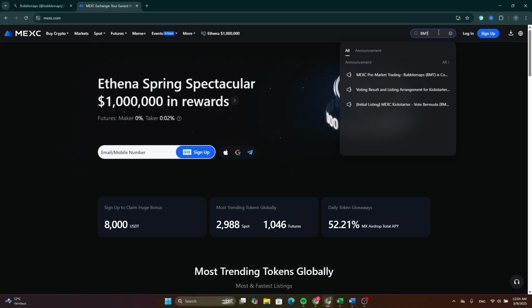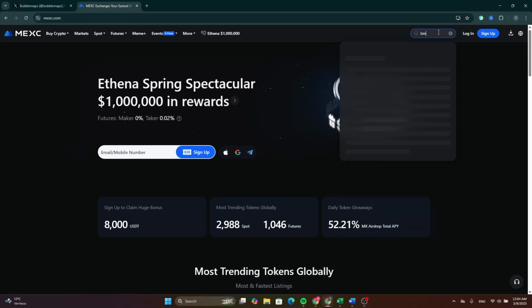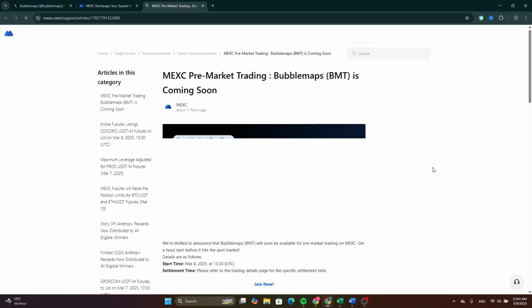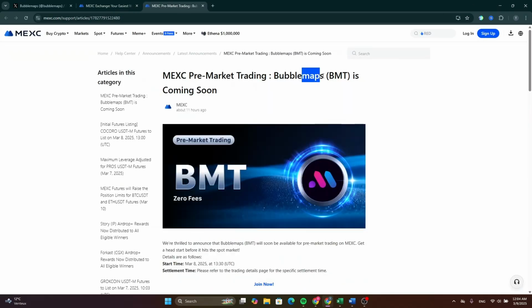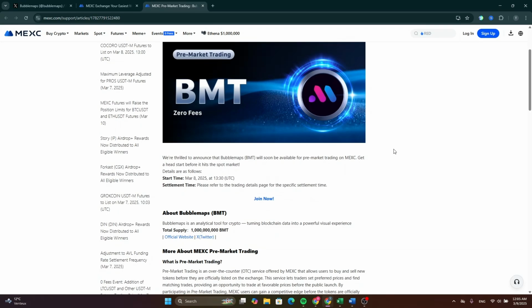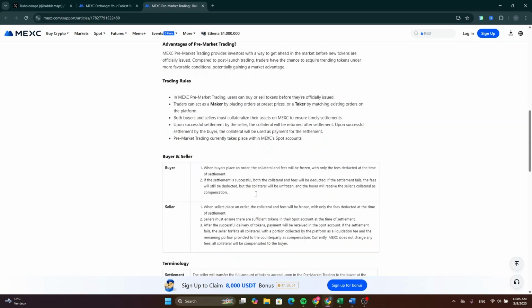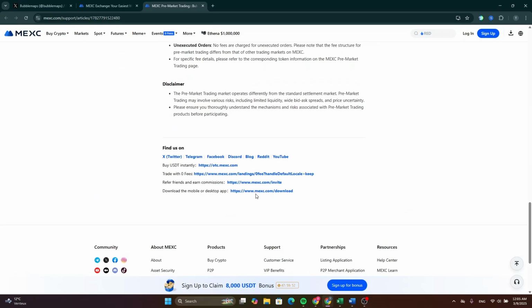So we'll just type it again. Now as you can see here, if you click on All, you will be able to see this pre-market. Now click on it. So as you can see, they said here that Bubblemaps is coming soon. Now you need to read that information here to be able to participate to buy this token.